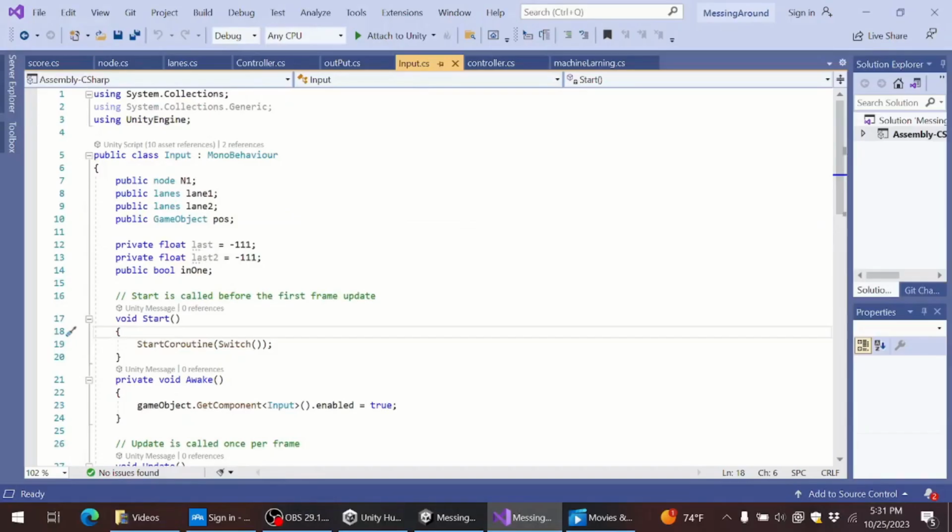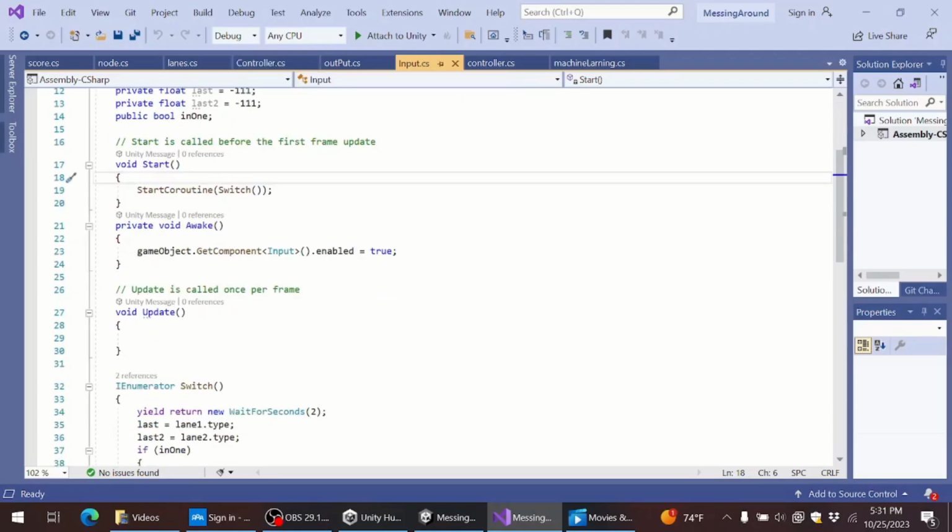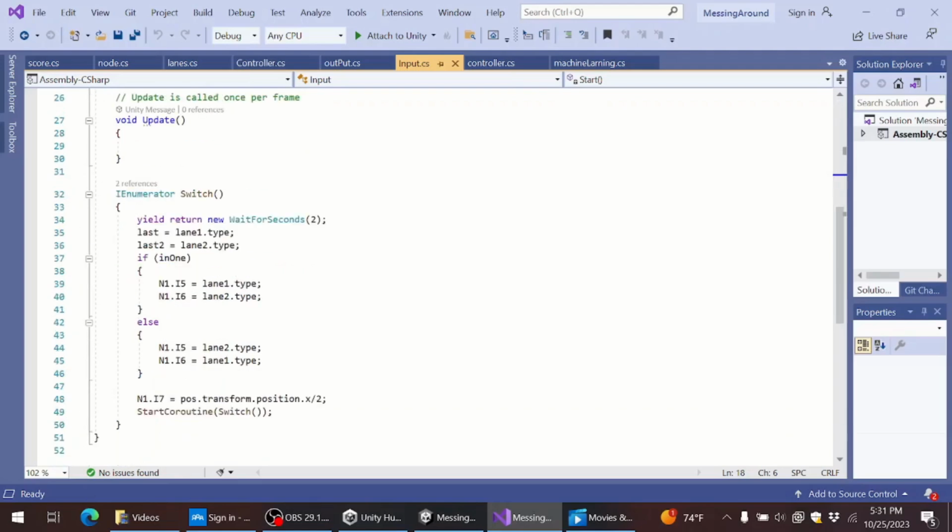So the way this neural network works is I have 3 scripts: the input, the output, and the node. I also have the controller, but that's outside and it just controls everything. And so the way the input works, it just takes what I want the input to be, and it just sends it over to the node. It might seem useless, but it helps with the neatness. It makes everything neat.